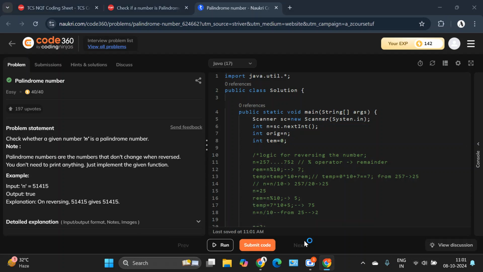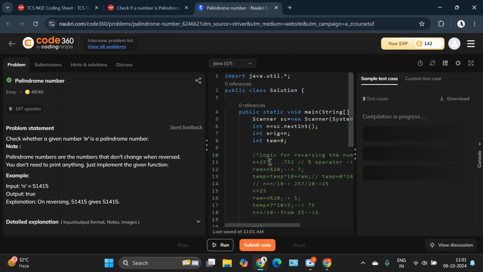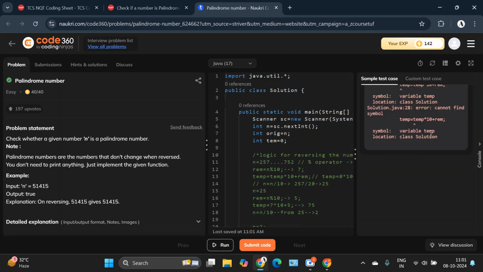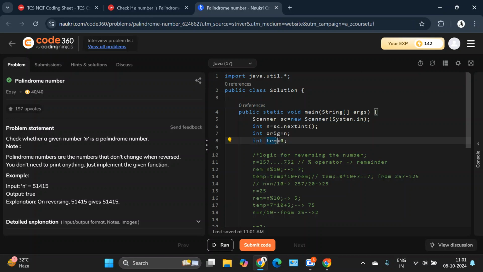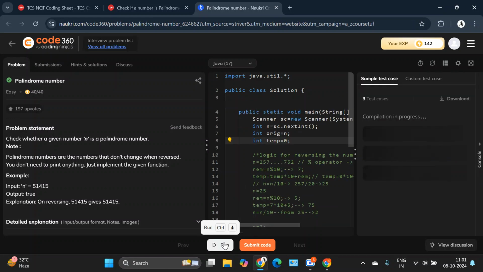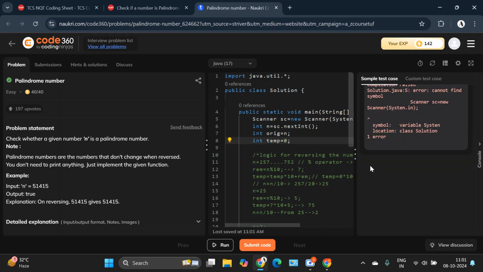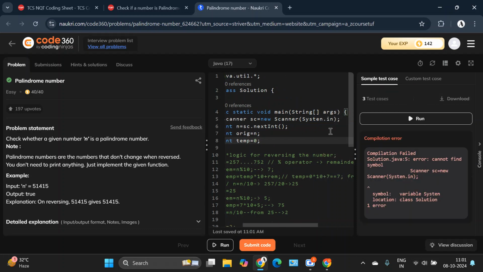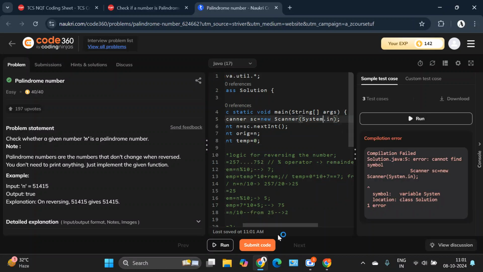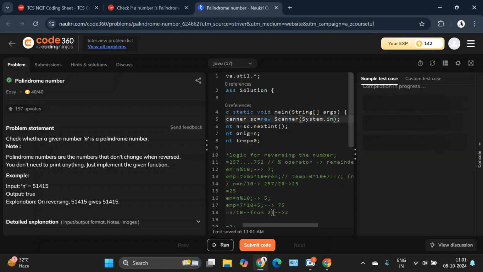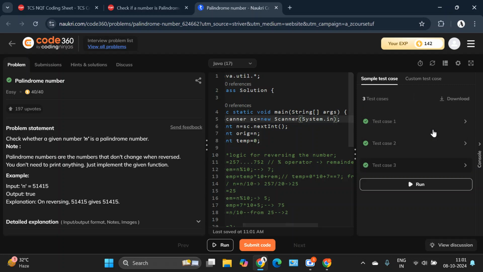Let us check whether it runs or not. Oh, I have made a mistake here. I have defined temp differently, so let us update it. And again I have got a spelling error, so it will be System. Let us run it again and see whether we have solved all the test cases.